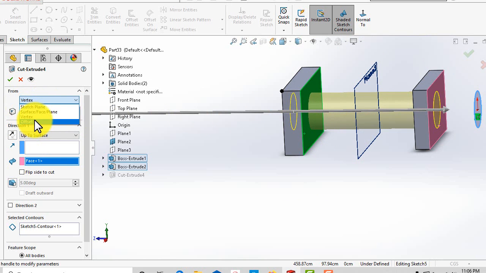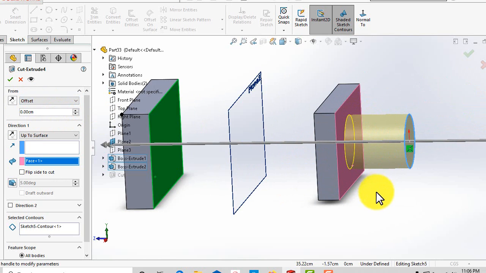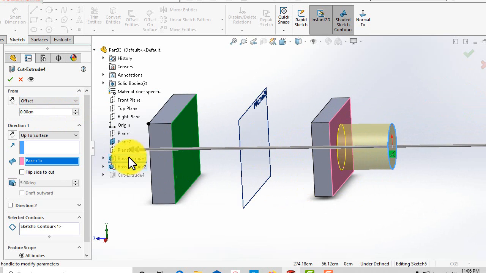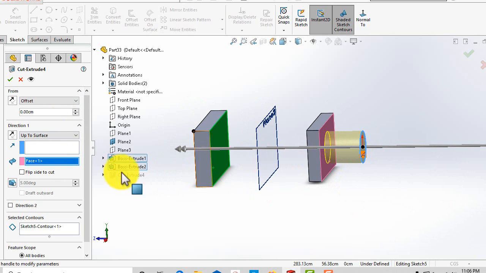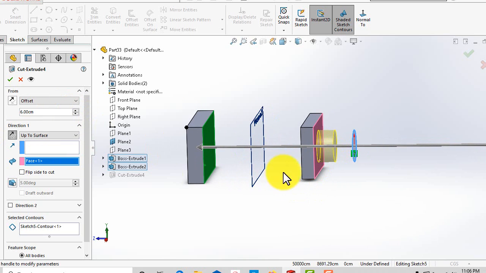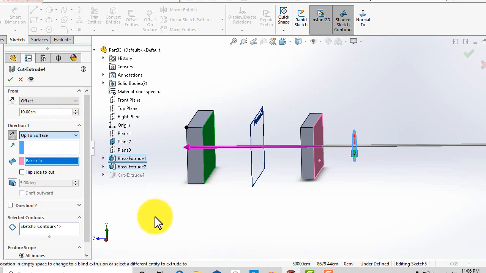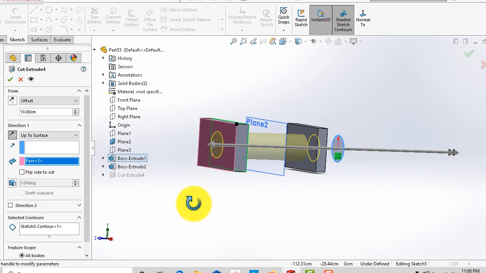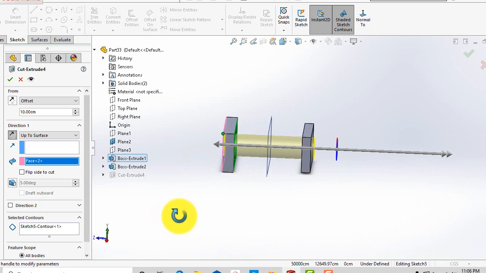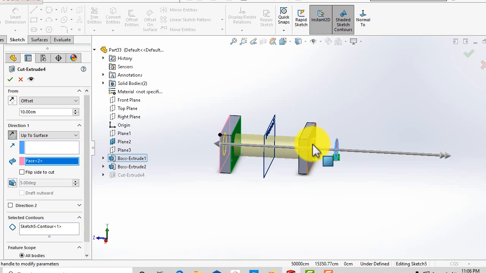The next option is Offset. This gives us an offset from our sketch plane. Let's say you need an offset of 3 centimeters. Whatever value I add, you can see the changes over here. So we get an offset of 10 centimeters from the sketch plane.